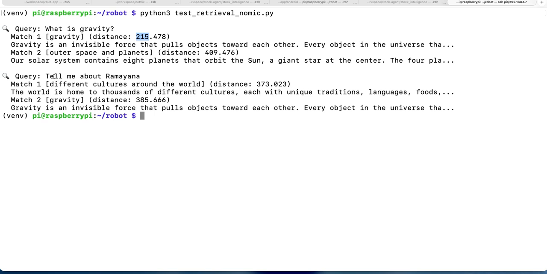Now the second question is, tell me about Ramayana. Ramayana is basically a Hindu mythological epic. In that case the distance is 373, which is a big gap, and that's why the answer is wrong. So that's why nomic in this case is not the right approach to select for embedding, because that model does not have the information about multiple cultures, in this case the Indian mythology. So the next model which I have chosen for embedding is, build rag mxbai.